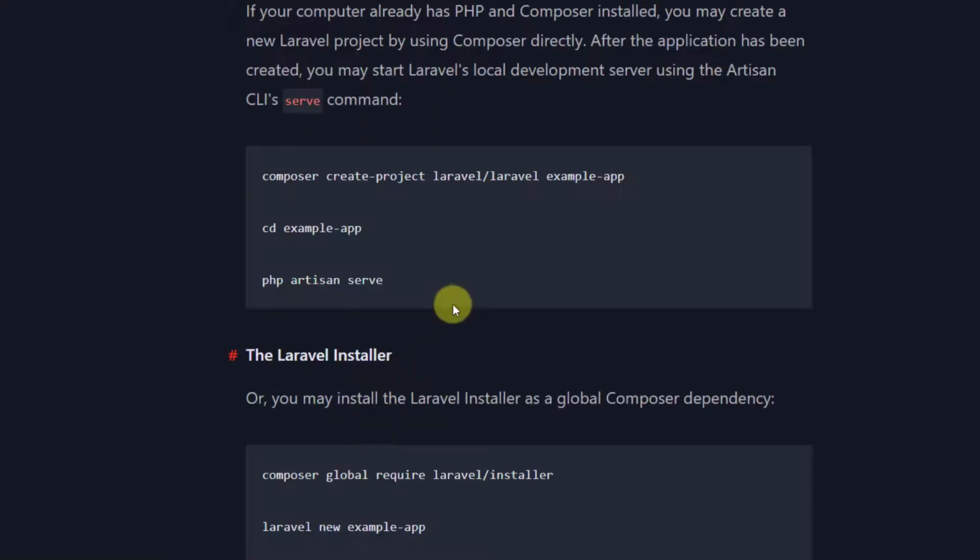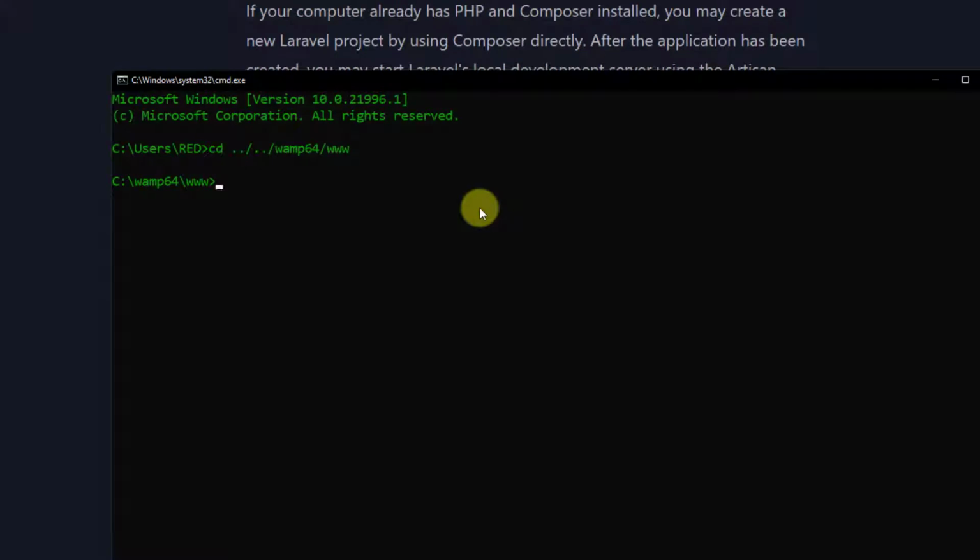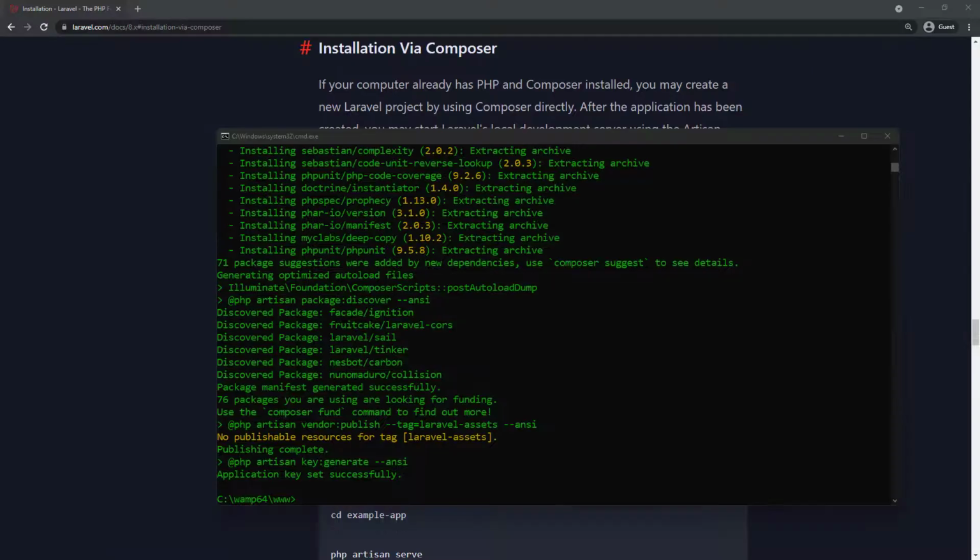And to install a new Laravel 8 project, let's go to the documentation and click on this installation via composer. Let's copy this command and get back to the command prompt window and paste it. And for the app name, let's say Laravel 8 auth and press enter. So guys, our project has been installed successfully.